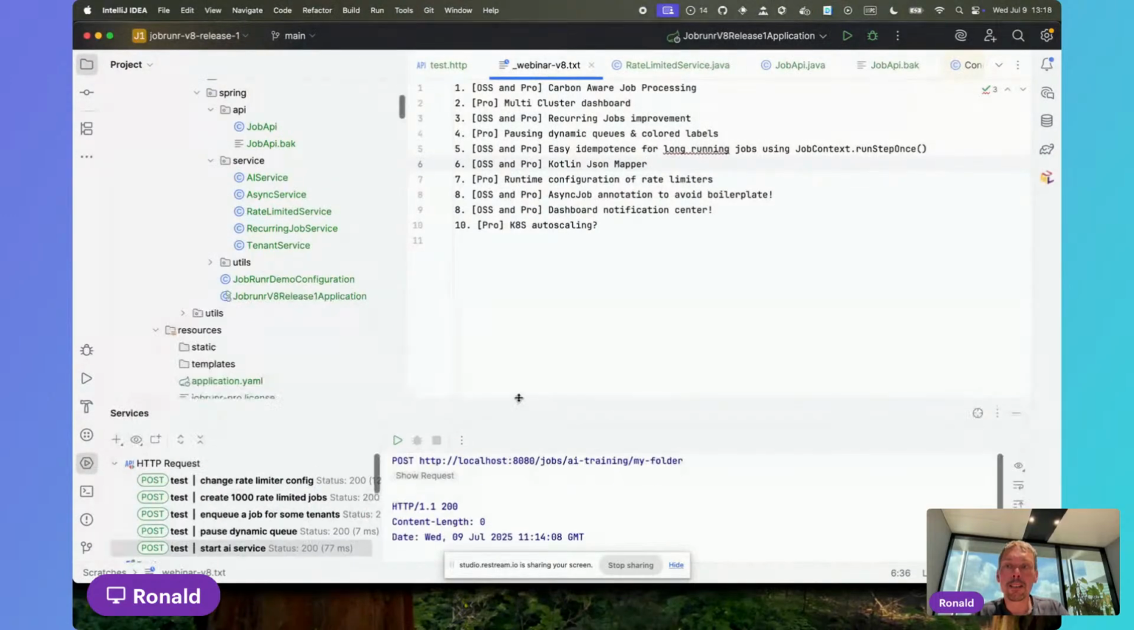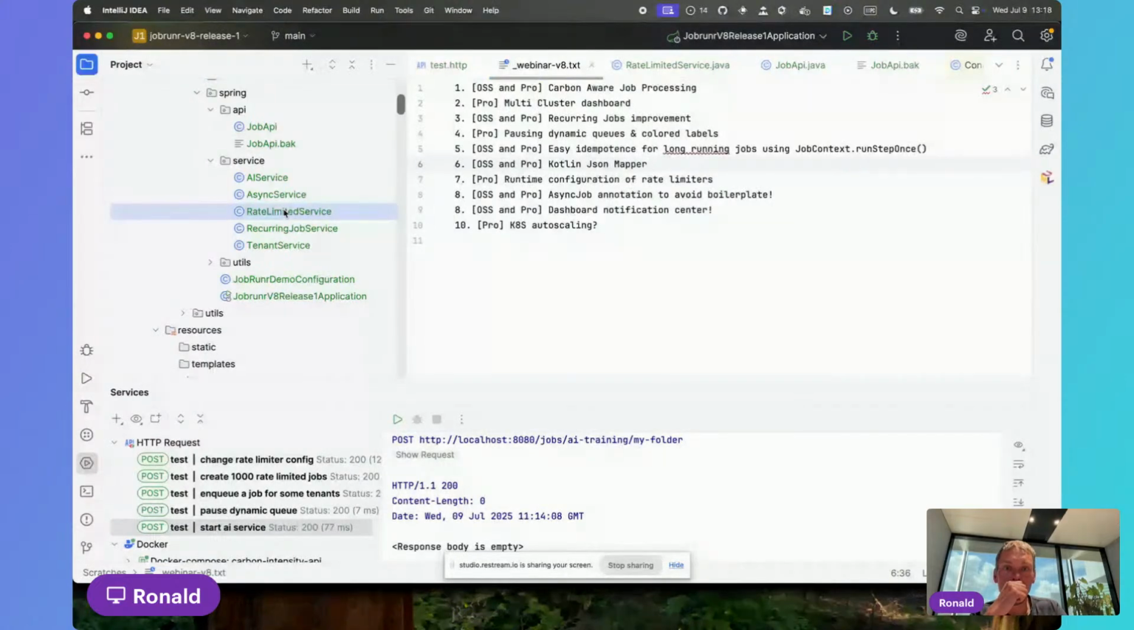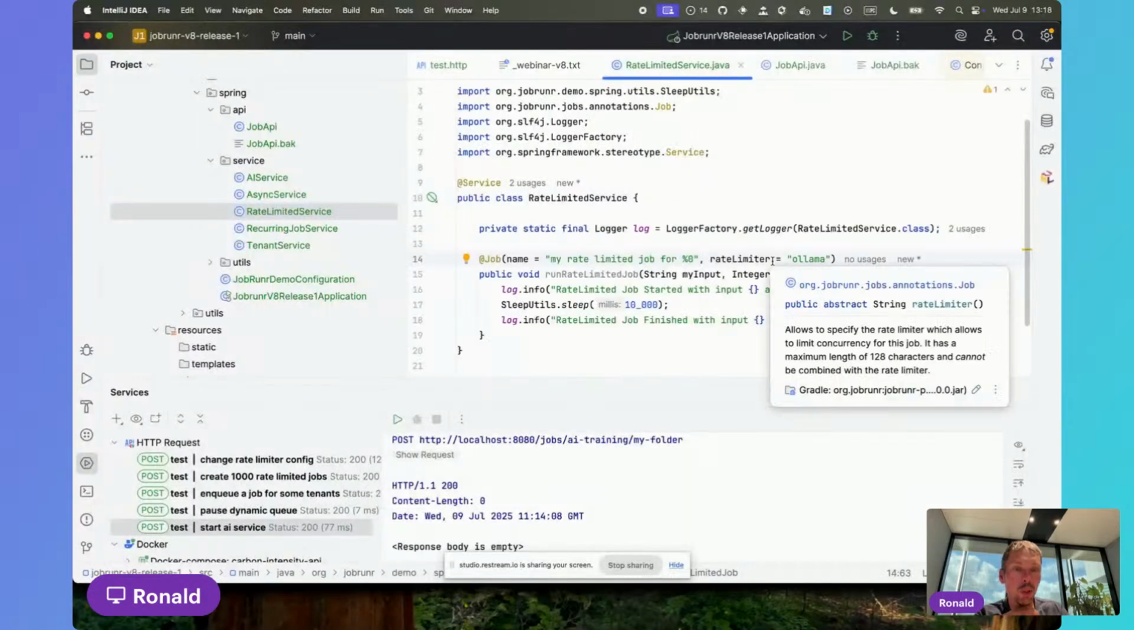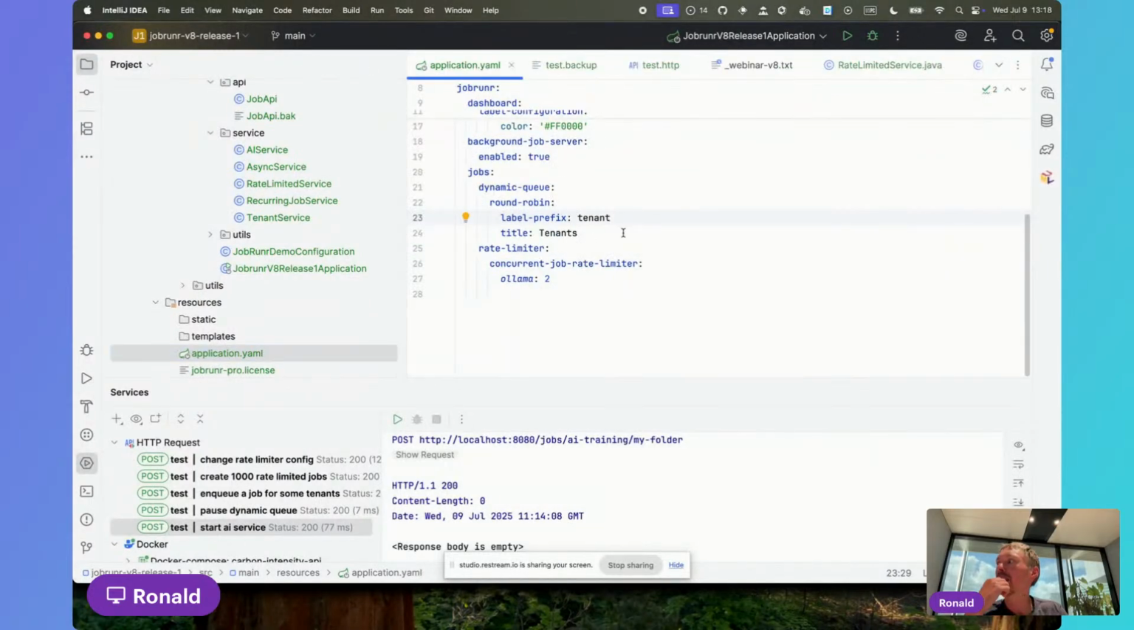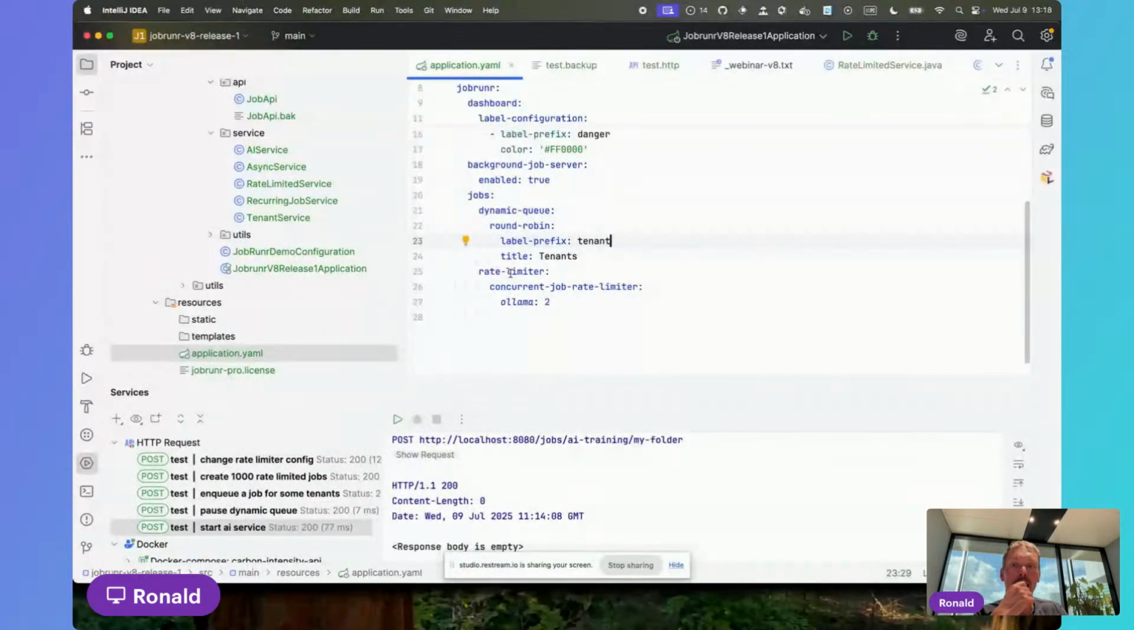So let's have a look. I have this rate limited service where we run some rate limited jobs, and again, something with AI, Ollama. We train some Ollama thing, and we want to rate limit on Ollama. So this can be an external service, and this is configured in application.yaml. So what do we have? The jobs are rate limited using a concurrent job rate limiter, and you can have multiple ones. And for Ollama, we currently only allow 2 concurrent jobs, which is not a lot, of course.